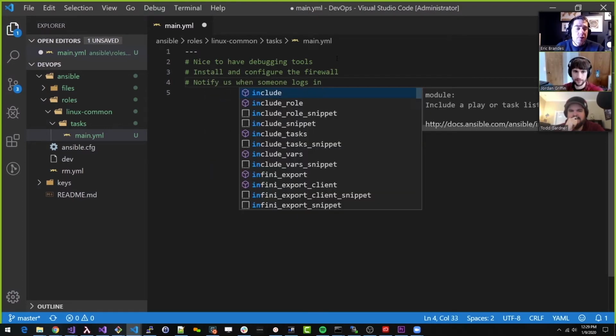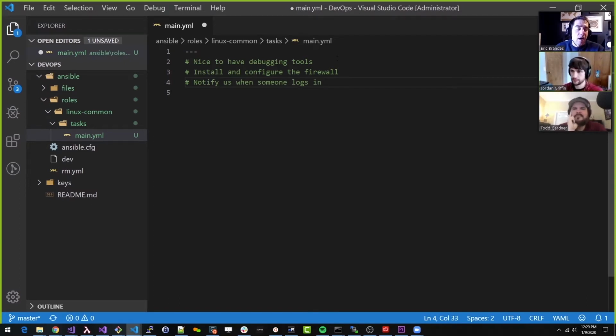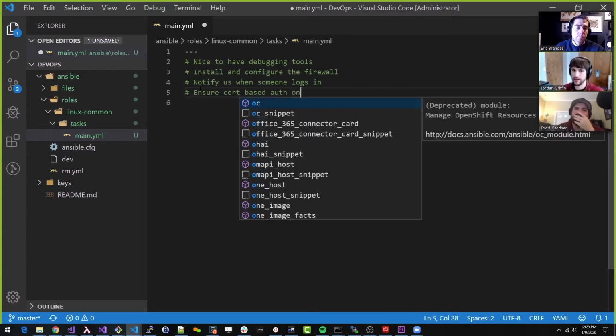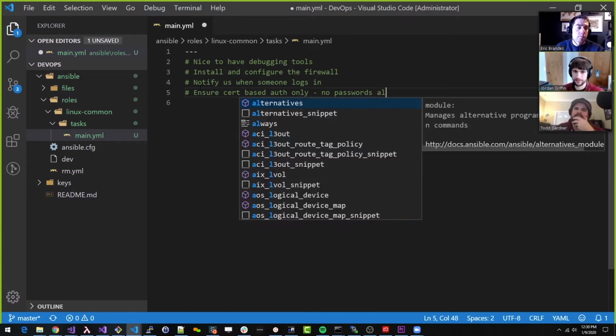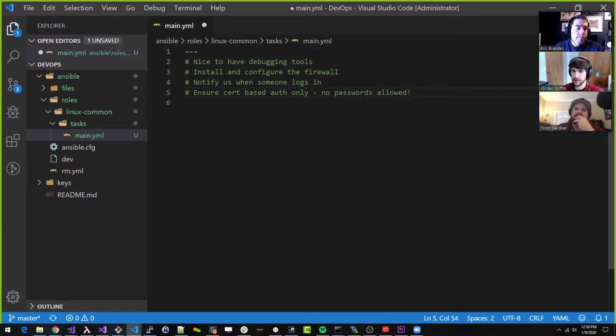So another thing that we do is that we notify ourselves with an email anytime anybody SSHs into one of these boxes. We want to know about it. Let's see. Oh, SSH cert-based auth. Okay, so we disallow interactive password entering for SSH logins. Okay. Just sort of like on any user.